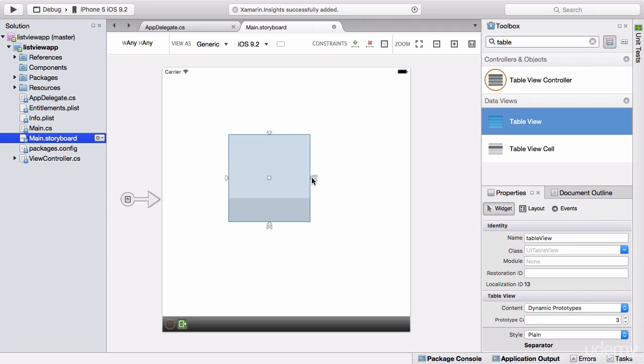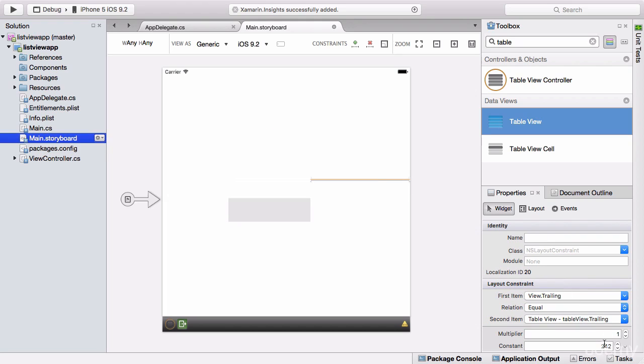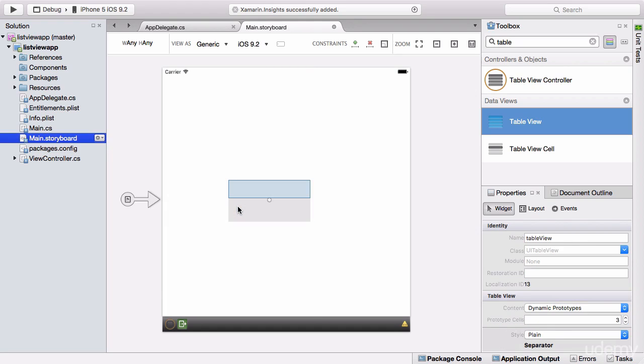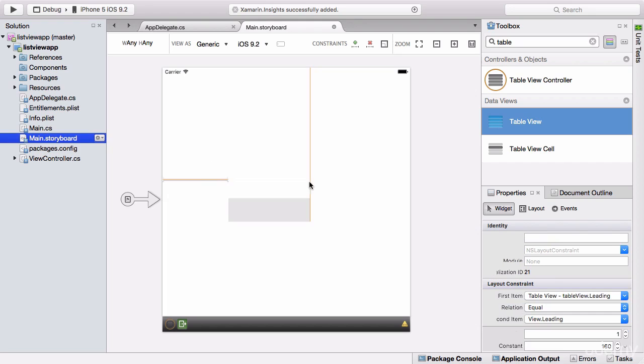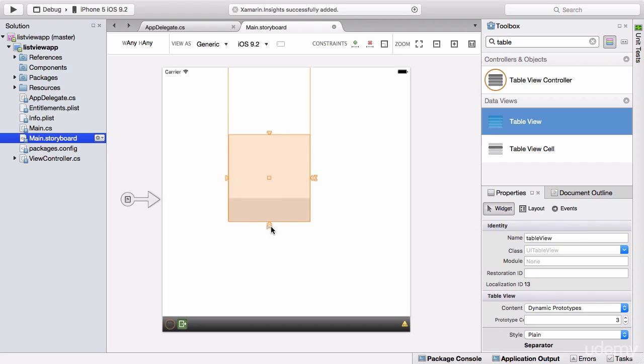So if you click it twice, we can drag these constraints over to the sides and we can make them 0 if we wish. And the same on the other side. And of course, let's do the bottom and the top. So I'll start with the top and go to the top layout guide.